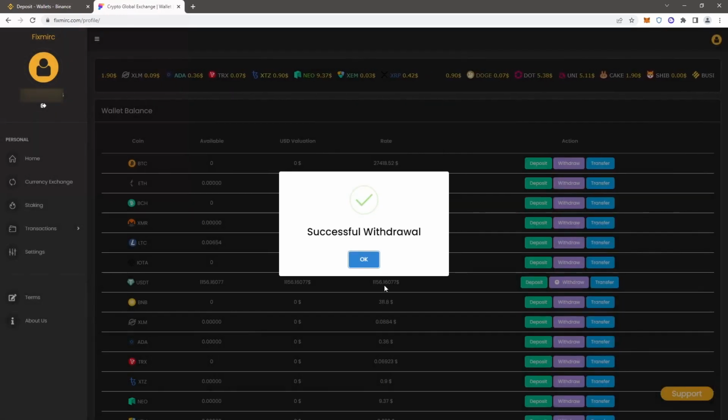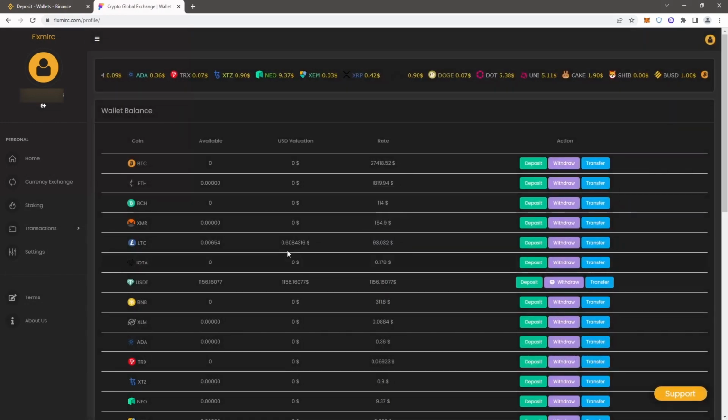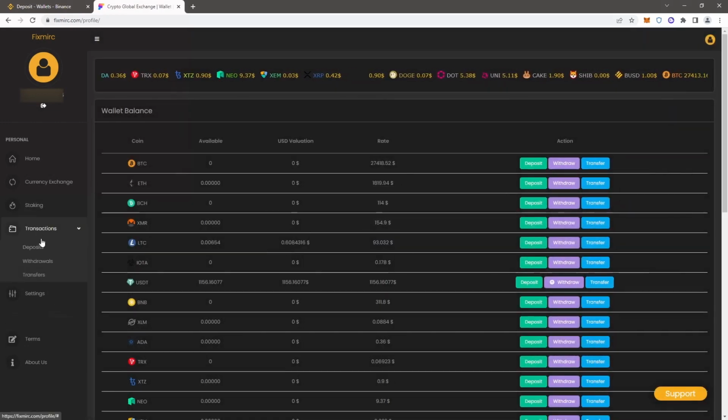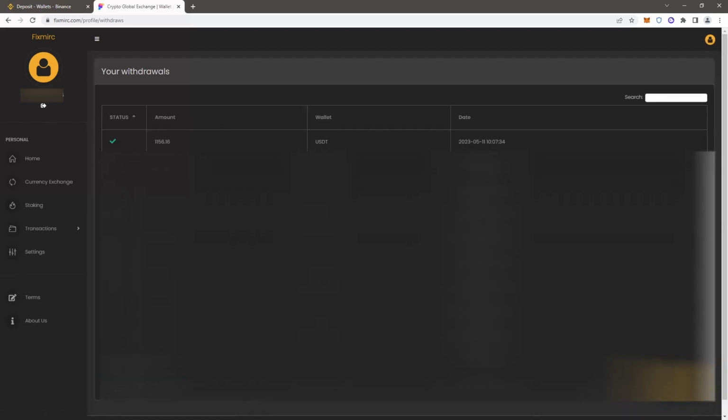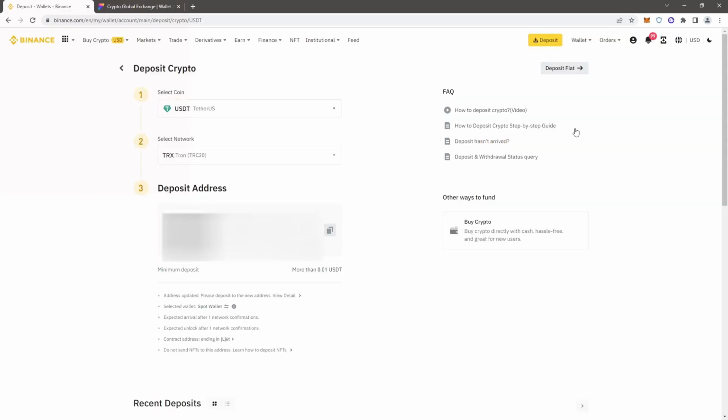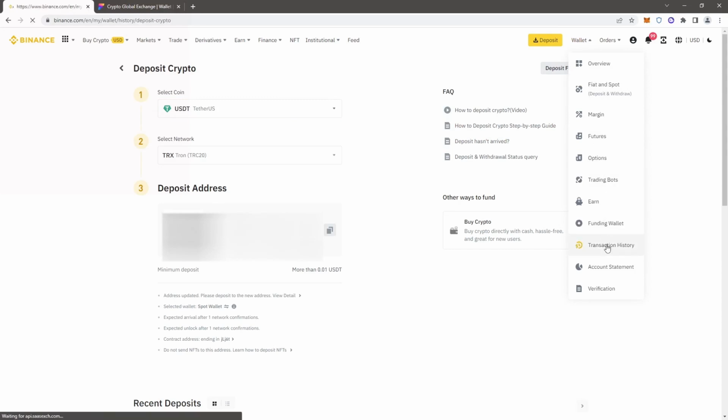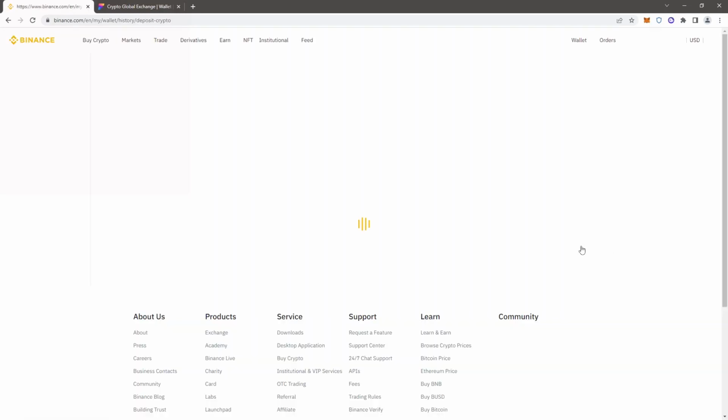The funds are sent to Binance. Let's go to the transaction history and withdrawal history. As you can see, the funds have been sent. Now let's go back to Binance, and now go to Transaction History section. Let's refresh the page and wait for the transaction.